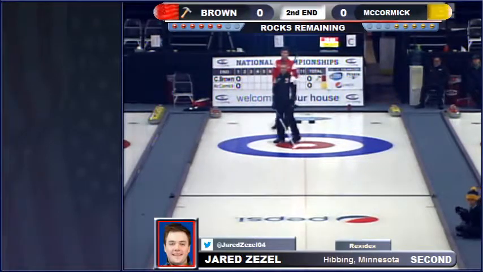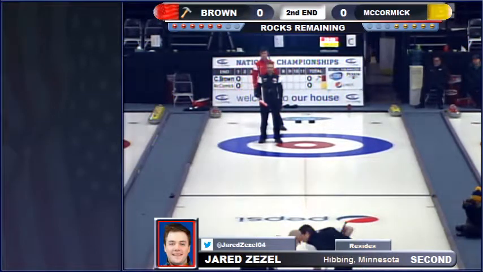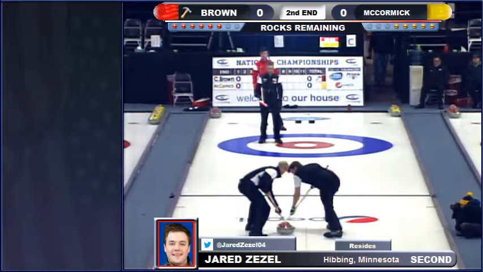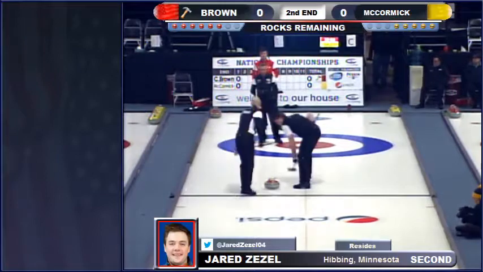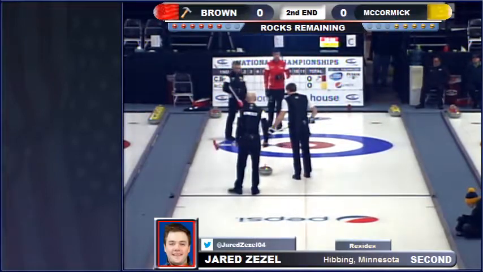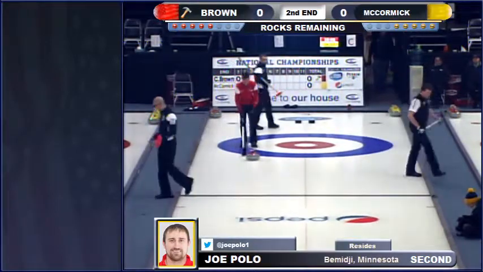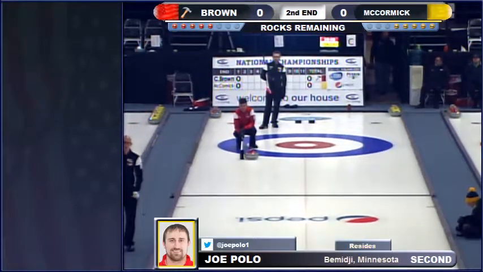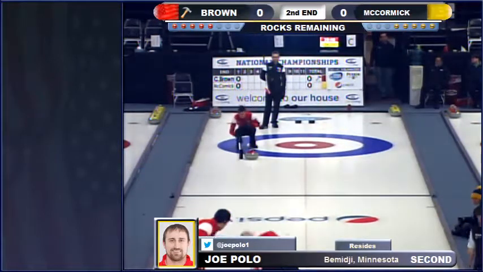Because you really only get one free guard. After that, you can peel the rock. So your chances for offense are really on that first stone more than anything else. So Craig chooses to have Jared Zezel put a corner guard on the other side of the rings, which is a great idea for you skips at home. Make Heath McCormick and team look at a different spot. Don't give him the same shot twice.